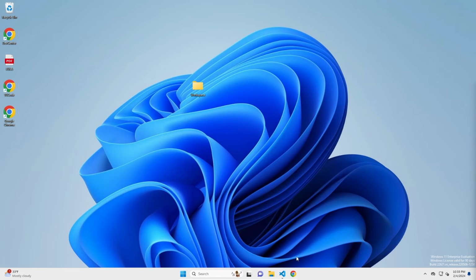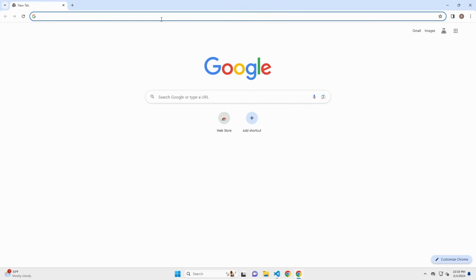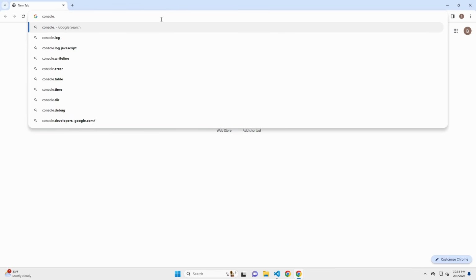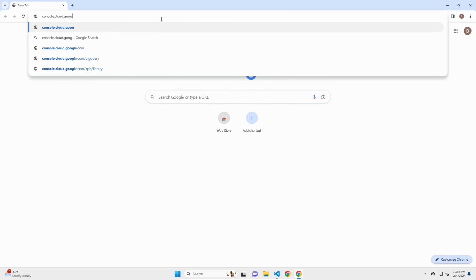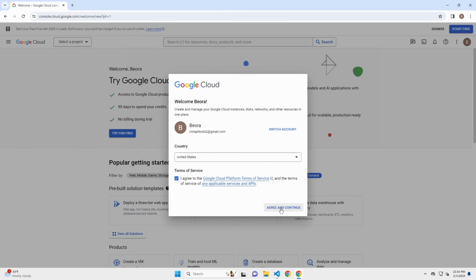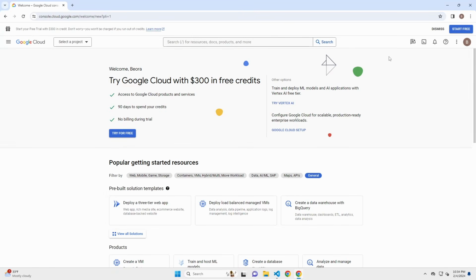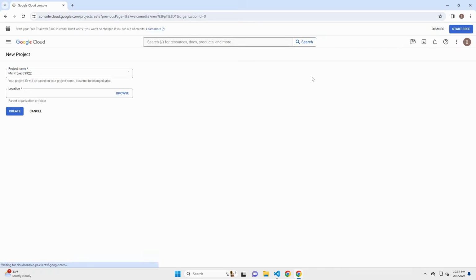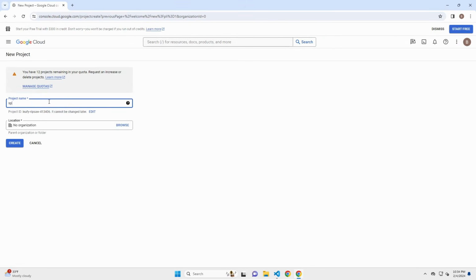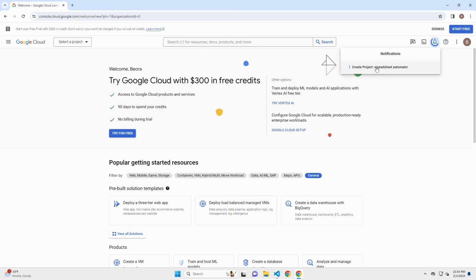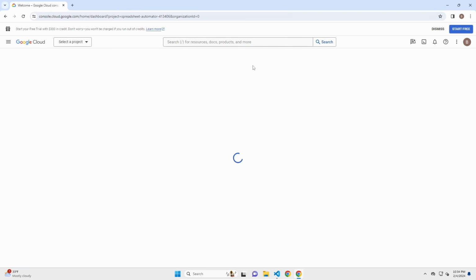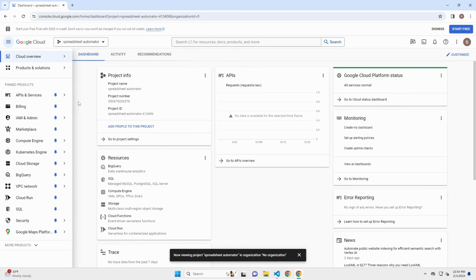So first thing you want to do is you want to go to cloud.google.com and then just say agree. And then over here in the top left, click select project. We're going to create a new project. Let's call this spreadsheet automator. Hit create. It's going to create that up here, and then we'll hit select project. Now this project has been selected.